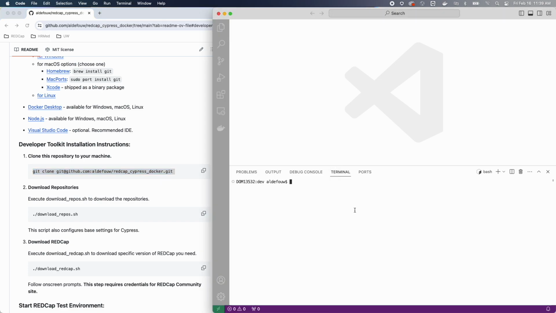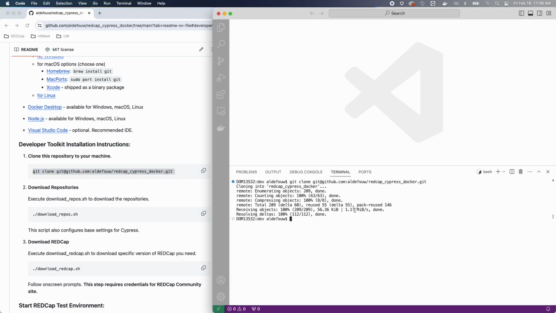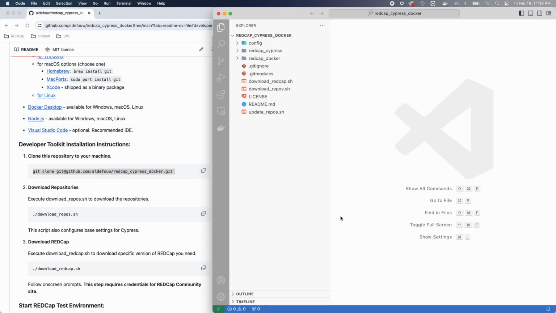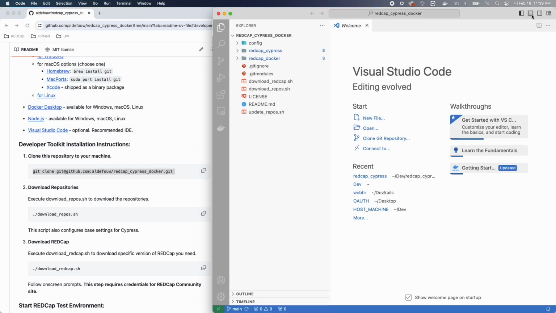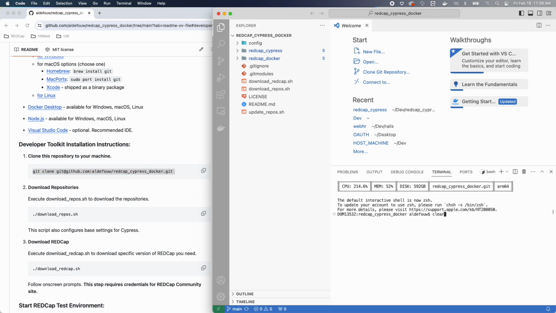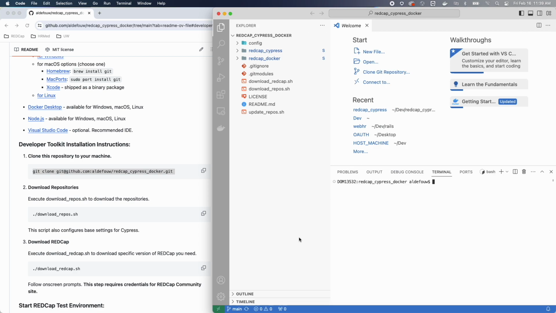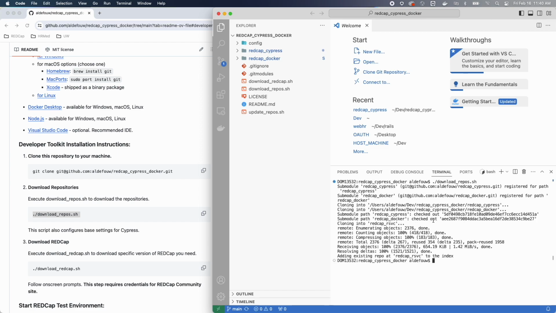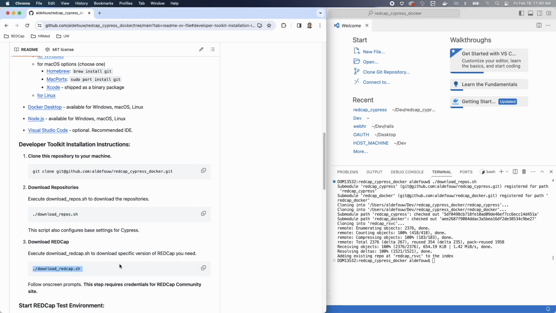First thing we're going to do is clone our repository for REDCap Cypress Docker. From there, we'll open up an instance of that cloned repository in VS Code, and then we will proceed to download the repos with the download repo shell script, which will clone all of the sub-repositories into our local environment, including the REDCap Cypress repository, the REDCap Docker repository, and also the REDCap RSPC repository, which contains the feature tests.